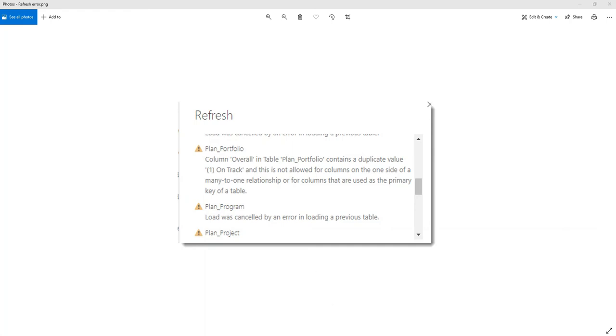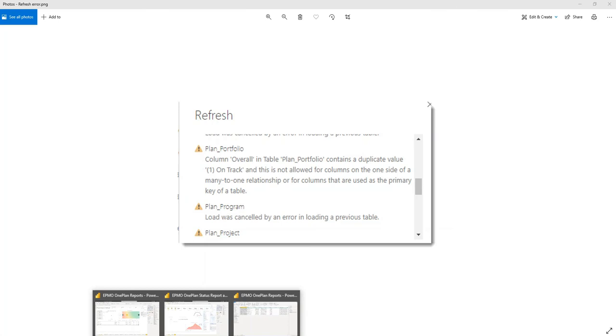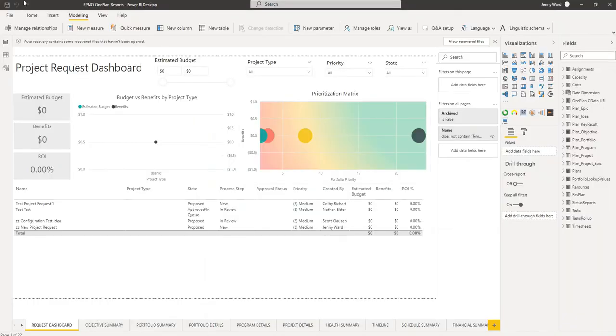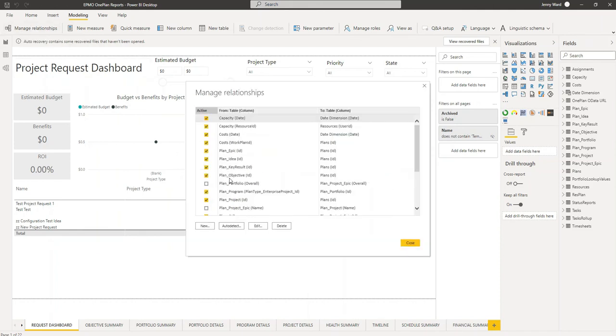So what I do is I go into Power BI and I look at the reports. I go to the modeling tab and I click manage relationships. And once I do this, I can find where that culprit is. And here it is, the project portfolio overall. Well, why is it causing that error? It's not checked, so this relationship is not being used right now.